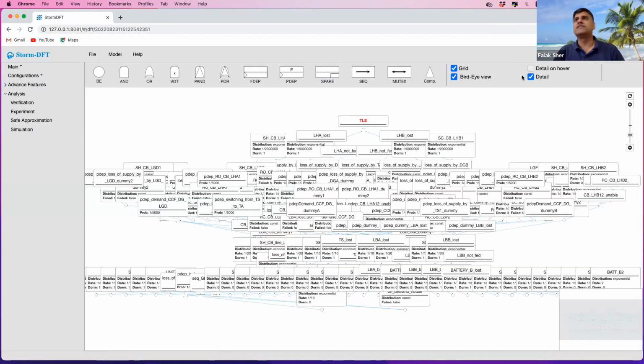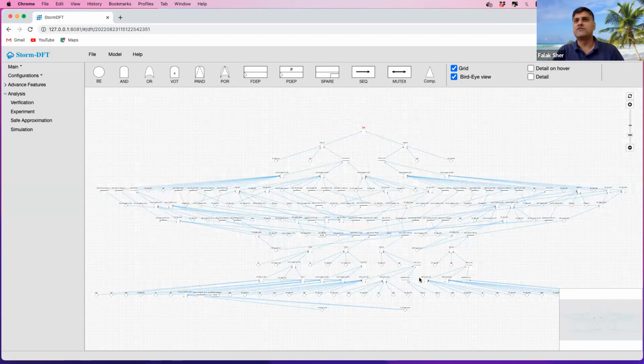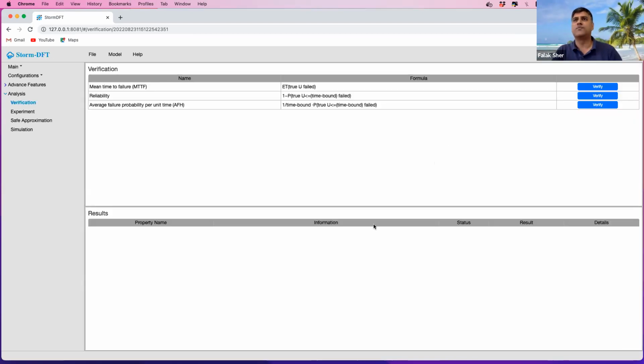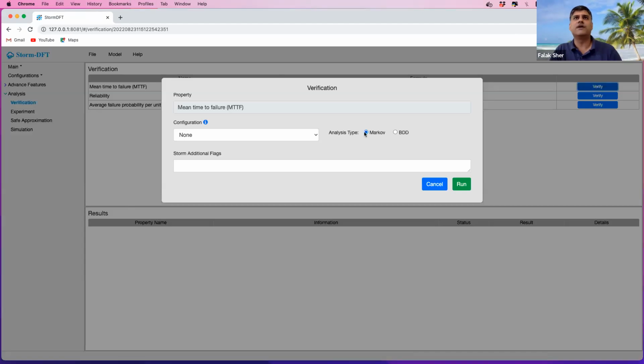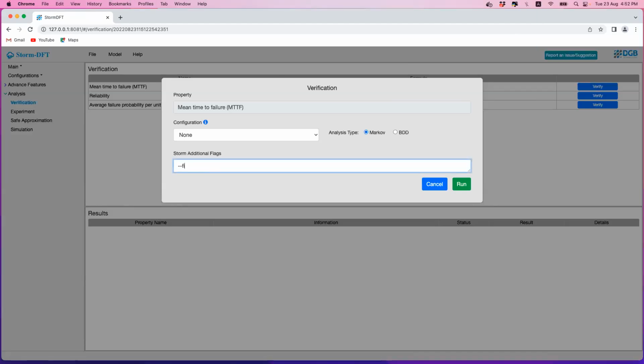So this is the level of complexity that you can observe from the size of the DFT. I cannot go deep into the element level and explain which component models which thing, but you just have to trust me that this is the model that we built for the case study that Peter just presented. For this model, I first show you how to verify certain properties. For example, these are two standard properties that people measure. One is the mean time to failure. So I come here and analyze this with the Storm model checker.